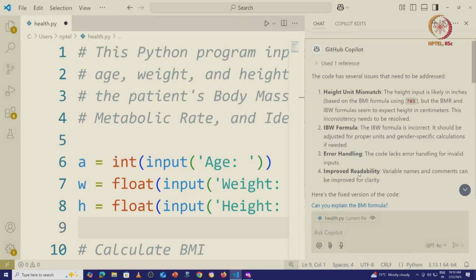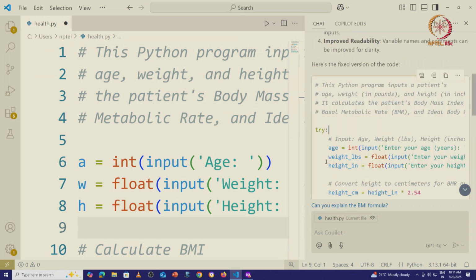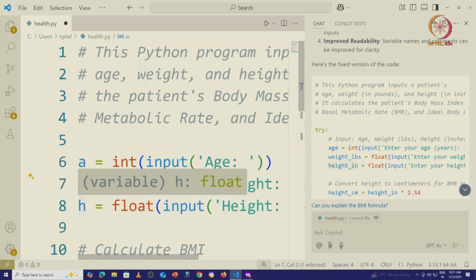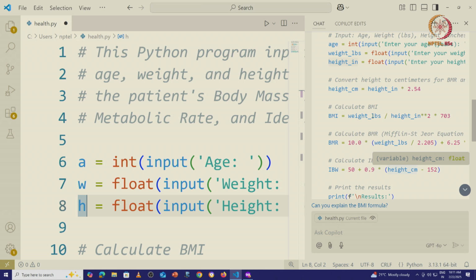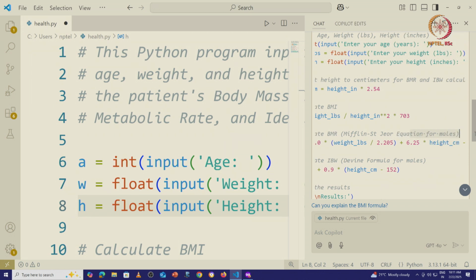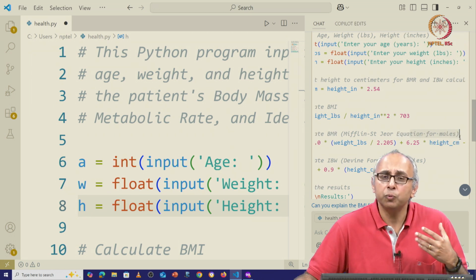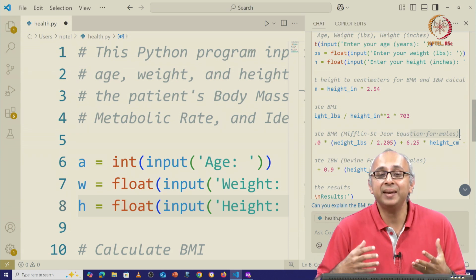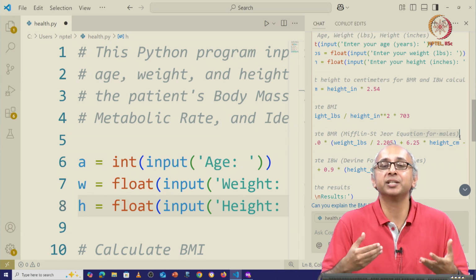Continuing, it suggests improving the readability of the code. Here you notice that the code actually uses sensible variable names rather than the poor variable names that the original code had. And in this case, it calculates the BMR and the IBW, but only for males. So here it has calculated this for males, and similarly it has done this only for males. So both models we have seen make assumptions about what it is that we want.